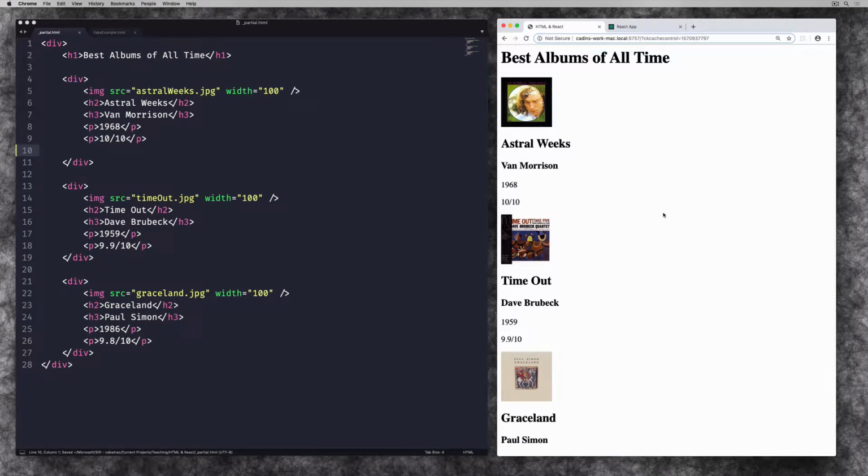Okay, so we have our list of albums that we made in the last video. It still doesn't look great because we're still just using the default styling from the browser. We haven't added any styling to our HTML yet, and we're probably not going to do that in this video just to keep things simple. But I do want to add some visual division between my albums.